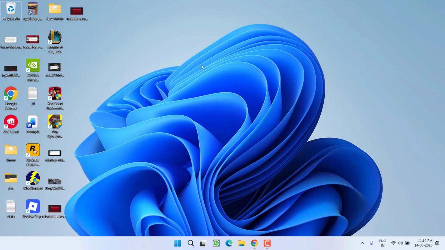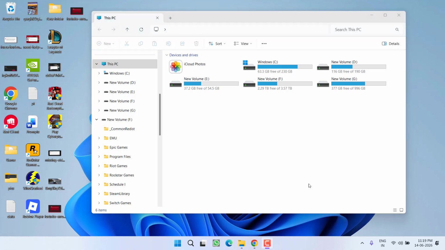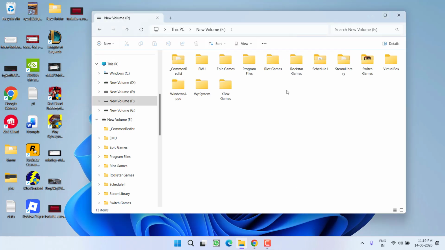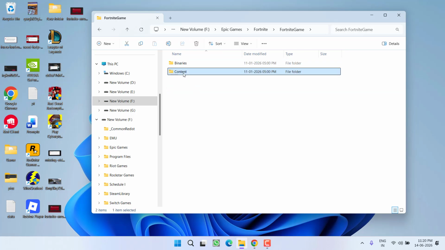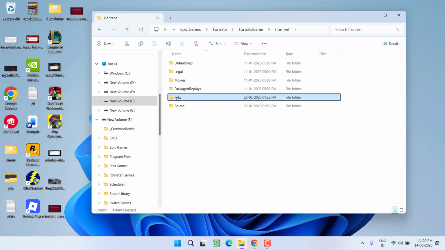After closing, you need to open the directory of the Fortnite. At my end, the game is installed in my F drive, Epic Games, and here is Fortnite. Open Fortnite game folder and then open content folder. Here you will find a folder with the name PAKS.